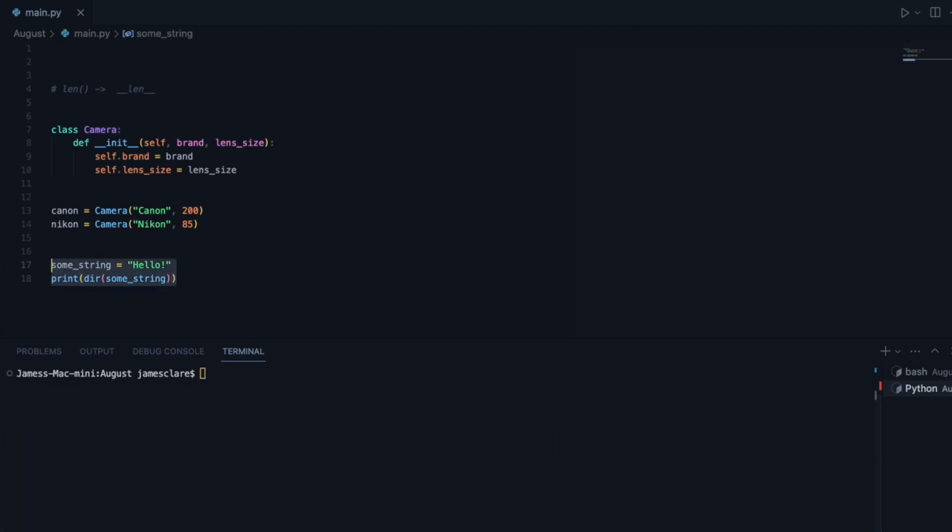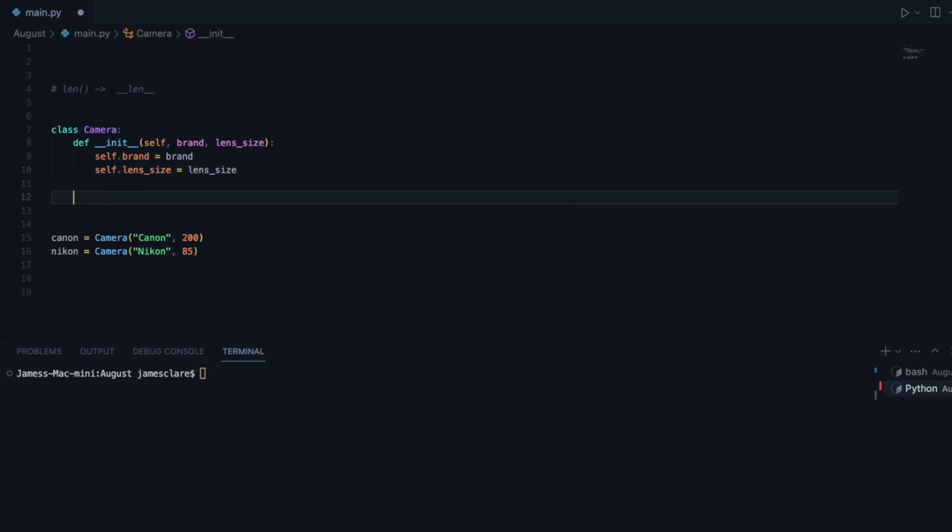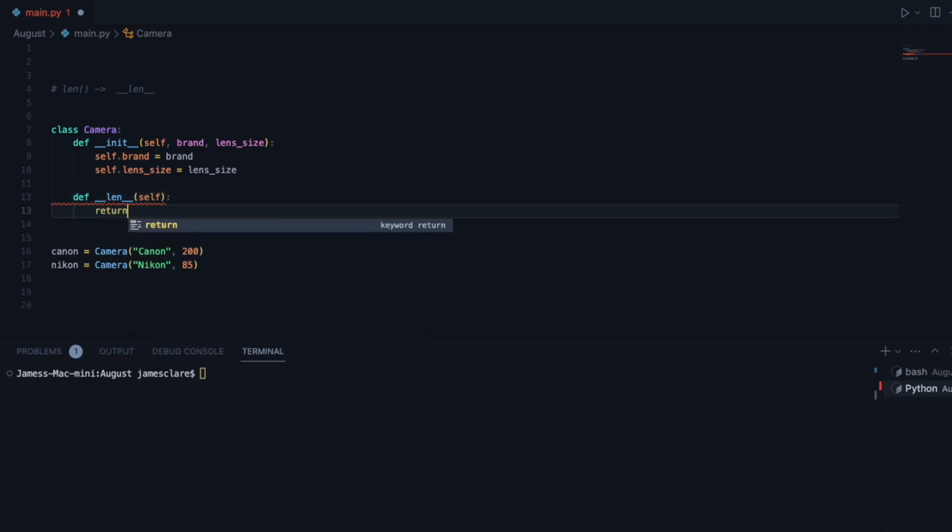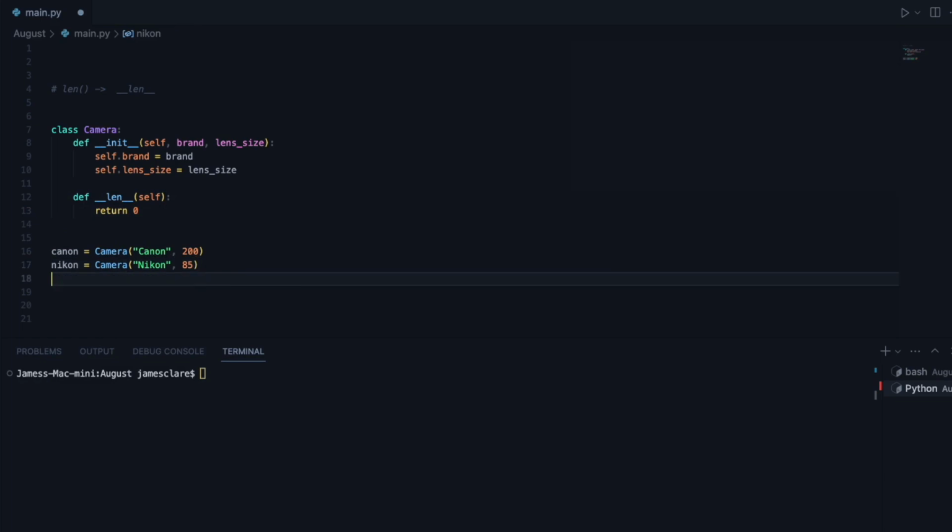So to do this, I'll just get this out of the way first. All we do is at the same level of our init method, I'm going to do def dunder len, so make sure you do the 2 underscores, pass in self, and then all we're going to do underneath is return, and for now I'm just going to leave this as return 0, just to show that this now does work.